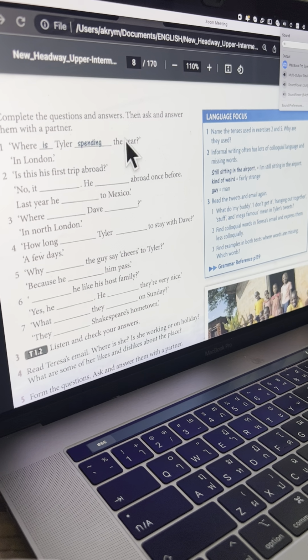Now, number one is the example. Where is Tyler spending the year? In London. Is this his first trip abroad? No, it is not. Brilliant, of course, because we see the grammar. What the question starts with, we use it in the end. Is it? No, it isn't. Great.